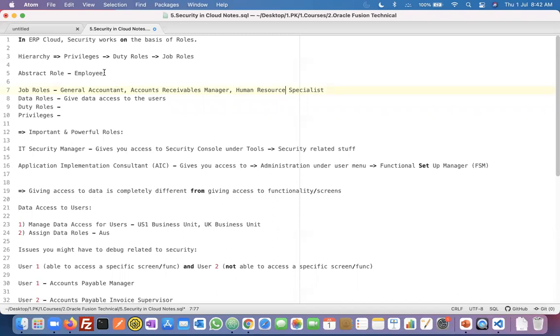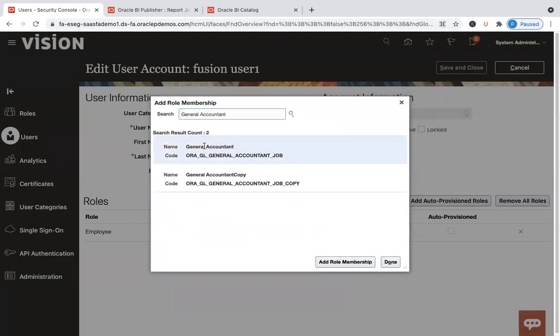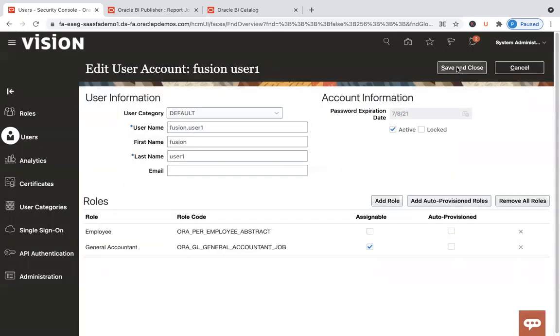So when you hire people, you hire them to perform a specific job. And for that user to be able to perform that specific job, you need to assign him a job role. So if you hire someone as a general accountant, you add the general accountant job role. You pick a role that starts with OR underscore, and has underscore JOB at the end, indicating that it's a job role. And you have GL, which refers to the module, and general accountant is the role name. Add role membership, and you can save and close.